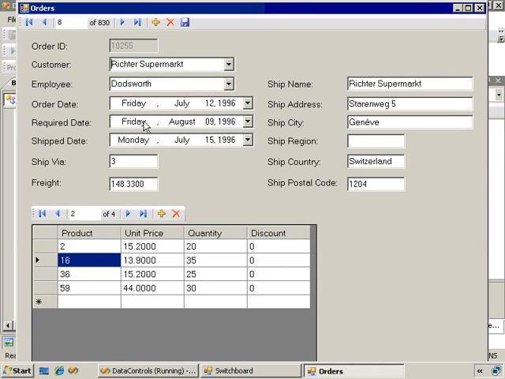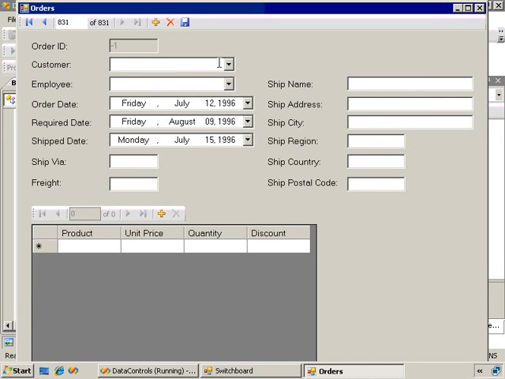Here I can add a new order. I'll click down here and Ship Via, and then when I click Add New, the cursor moves to the customer combo box. I can delete an order, which would delete the associated order details, and I can save both orders and order detail records. So the Binding Navigator has a fair amount of built-in functionality that you can use on your forms, and you can also add to it.